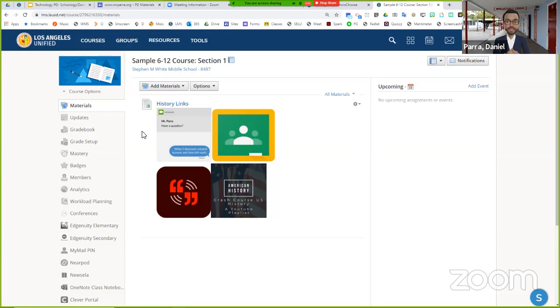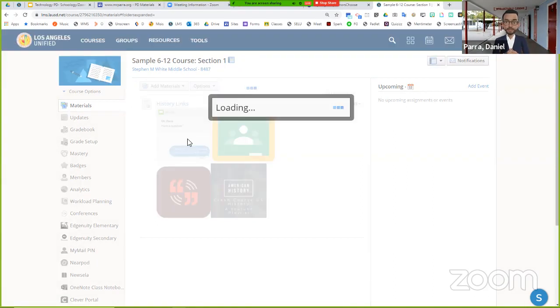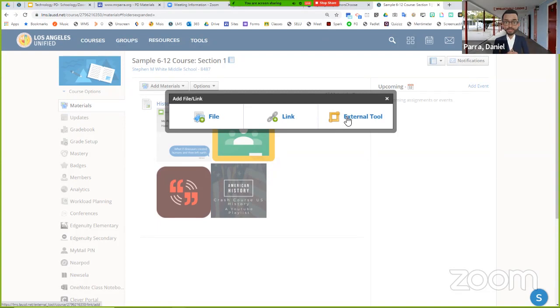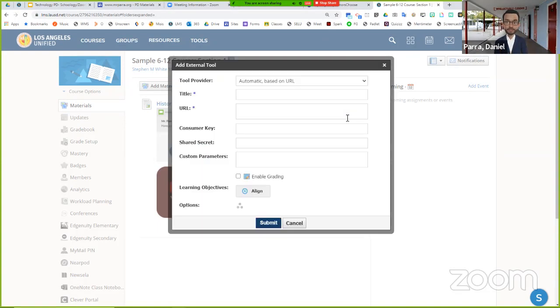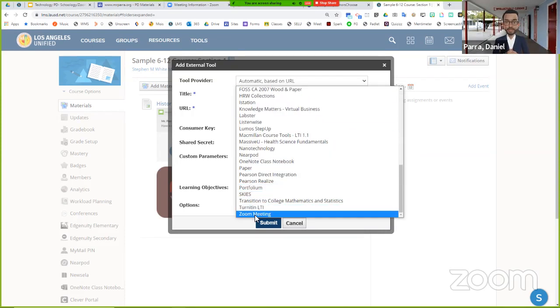All right, so how do we embed or create our Zoom recurring meetings? We're going to go to our materials section in our course, and we're going to use the drop-down menu, add materials, and go down to where it says add file/link/external tool. And in this case, we're going to go ahead and click on external tool. And there's only two things we need to do on this pop-up. Right here where it says tool provider, we're going to click on that and scroll all the way to the bottom to where it says Zoom meeting.